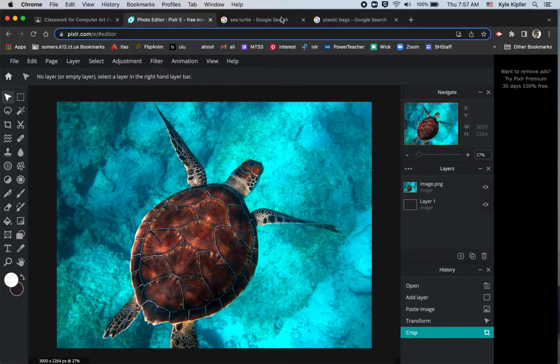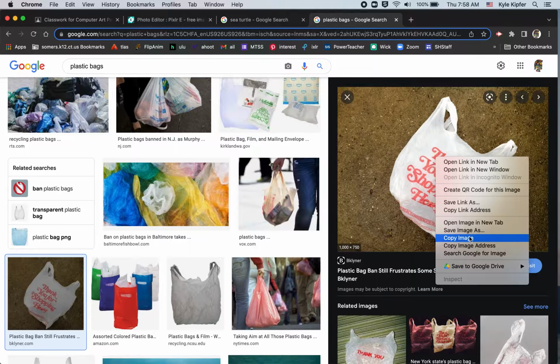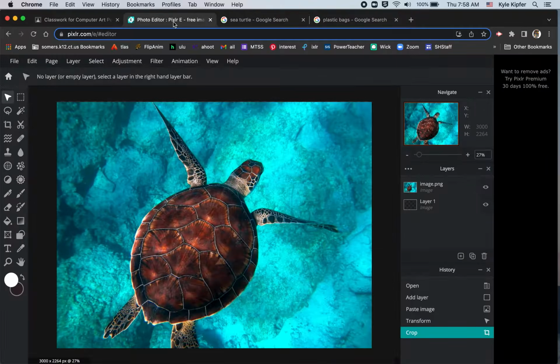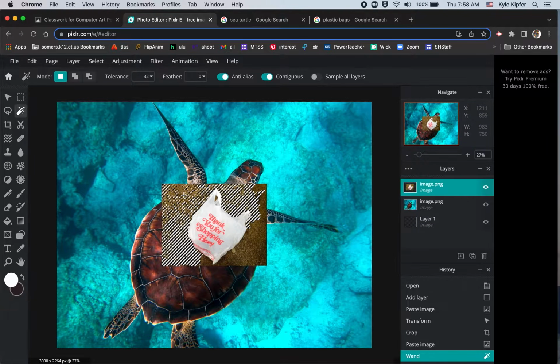Alright, so next thing I'm going to do is to layer some images over the top of the sea turtle. So I'm going to use this image of a plastic bag. I'm going to copy this image as well, jump back to Pixlr, Command V to paste. I'll want to get rid of the background space here. So you can use your cutout tool, you can use a lasso. I'll try the wand select tool first. See how well that does.